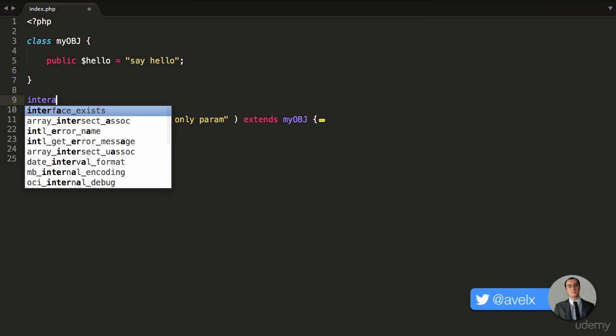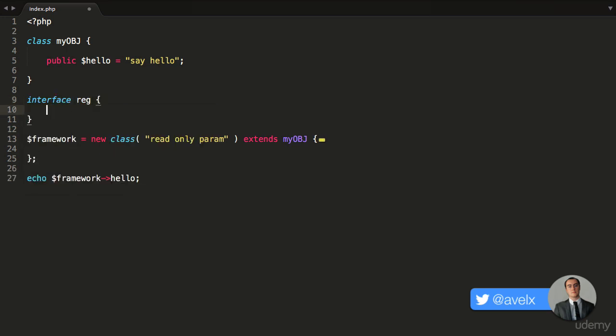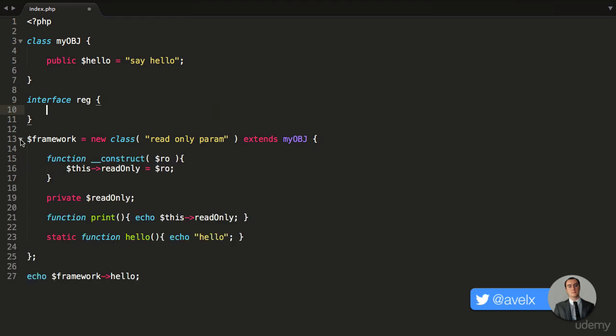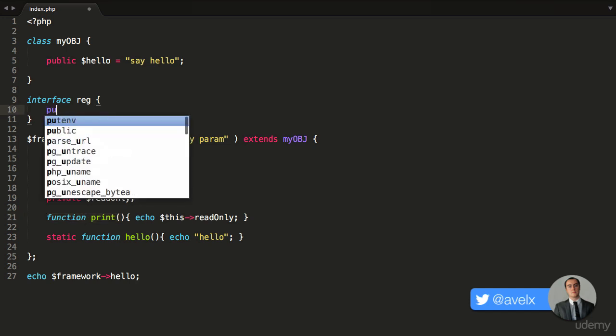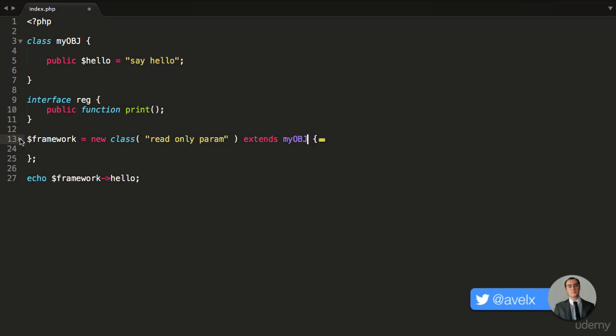So I can say interface, and then we need to give it a name of reg. And then what this will do is it will check to see if there is certain methods on our anonymous class. So I'll say I want to make sure that there is a public method, and I will type in the keyword public. So I'm checking to see if there is a public method called print, and it's not going to take any arguments.